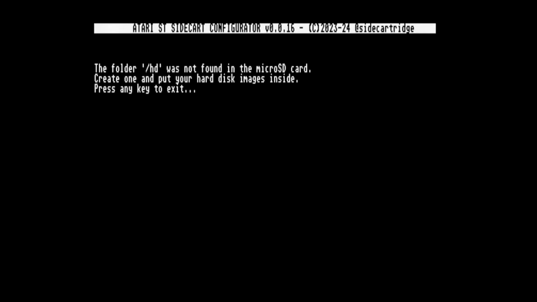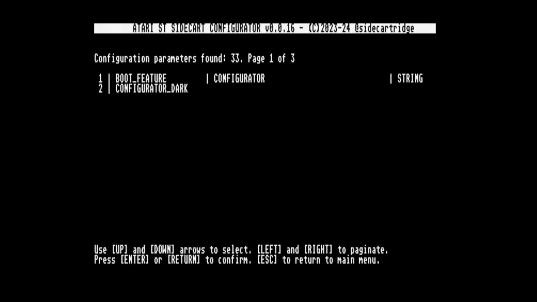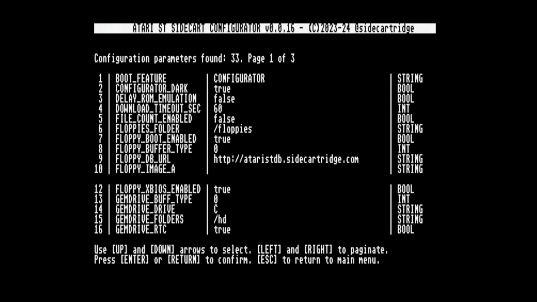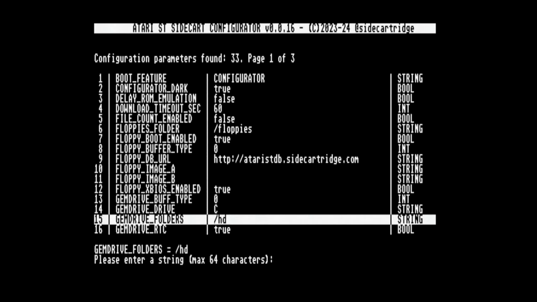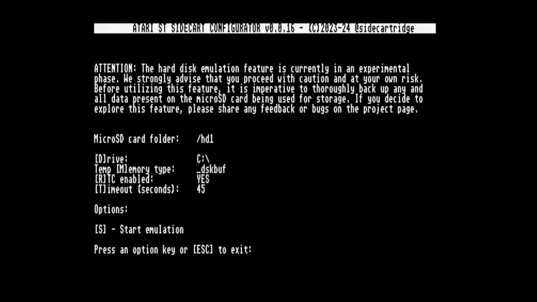So let's head back to the main menu and press the configuration key. Search for the GEMDRIVE folders parameter and enter the name of your existing folder. Remember to include the slash as a prefix. If you enter a folder that SideCart can find in the root directory, it will be displayed at the bottom right side of the screen. Now, you're ready to use your hard disk emulator, or GEMDRIVE, so press key 4 again.